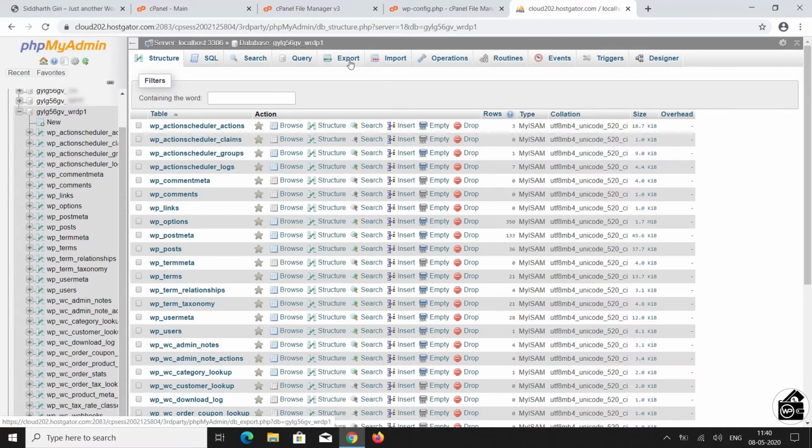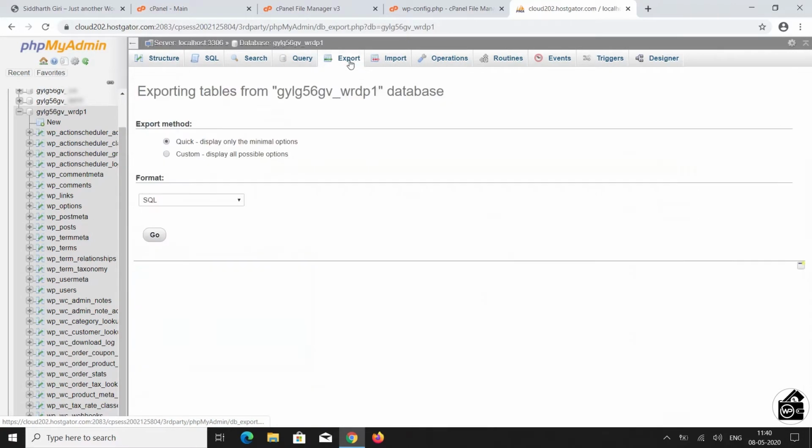Now go to the export option and click go to export your database. Then it will take few minutes depending on the size of your database.